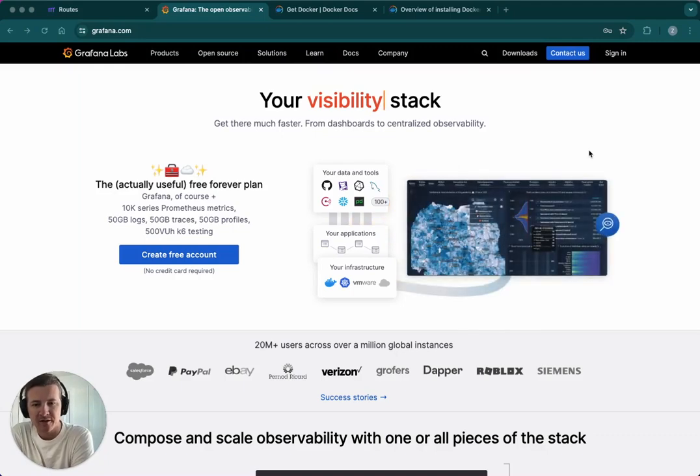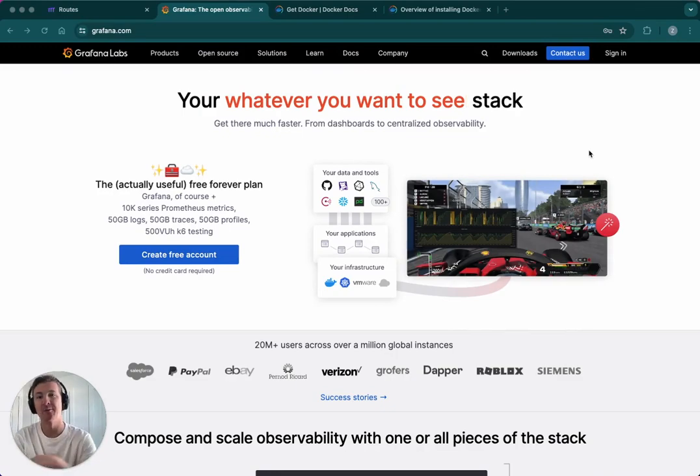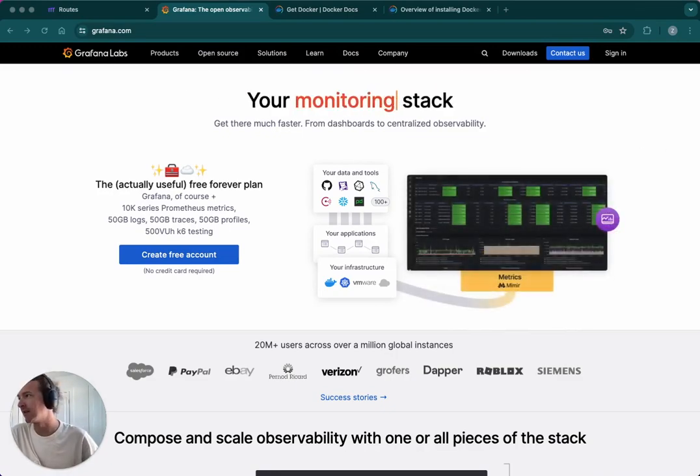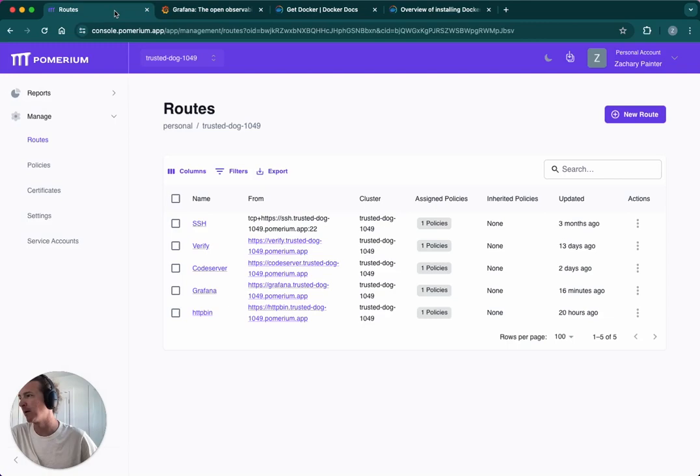Hi, I'm Zach, and in this video, we'll secure Grafana behind Pomerium and provide single sign-on access with JWTs. To complete this guide, you need Docker, Docker Compose, and a Pomerium Zero account.